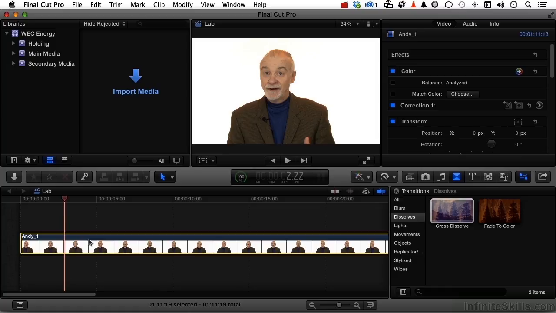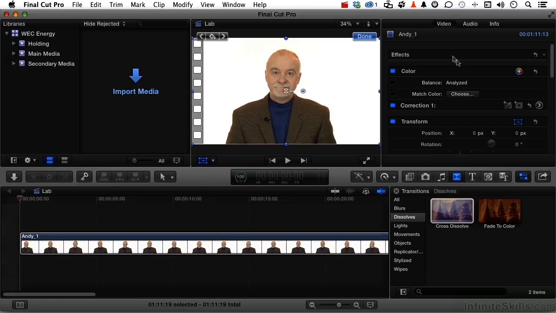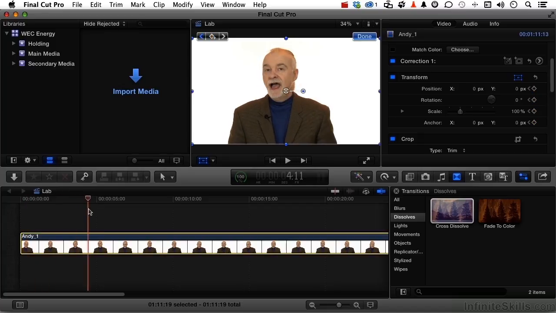Now what I want to do is I want to make me bigger as if the cameraman is zooming in on me. So let's start at the beginning. Let's go into our transform options. And I do have my inspector open over here, of course. And click this button, which will give me automatic keyframes on position, rotation, scale, and anchor. Move to another position, like say about here, and add another set.